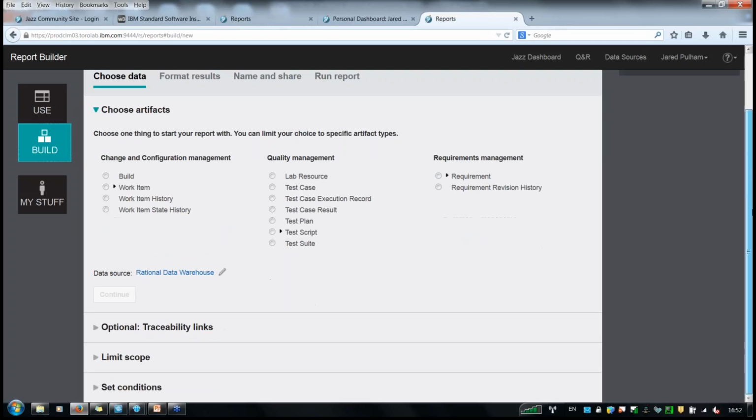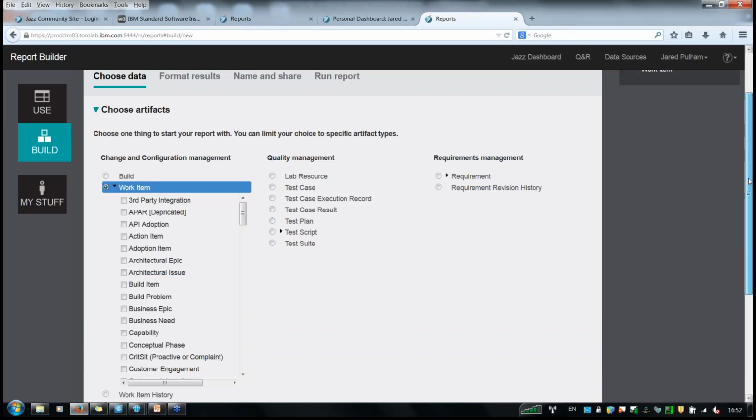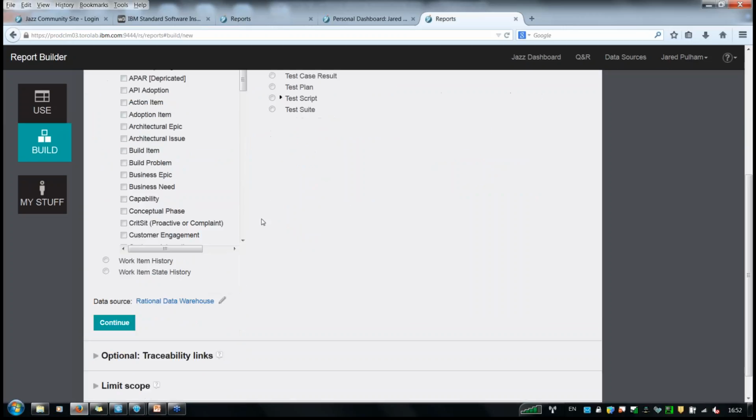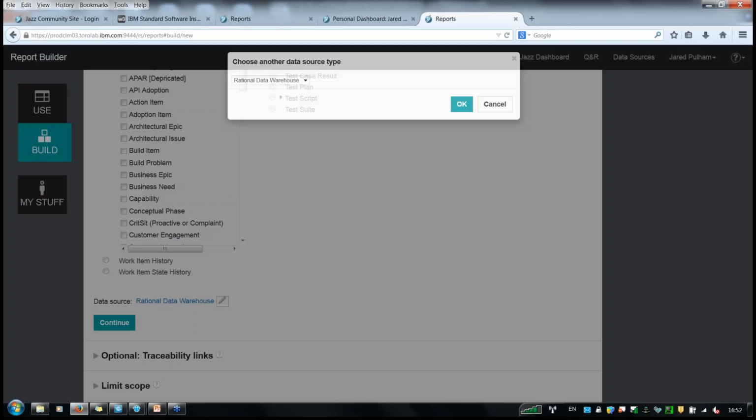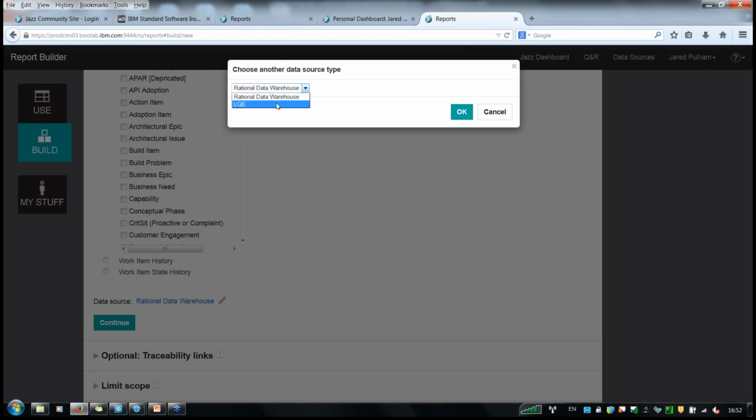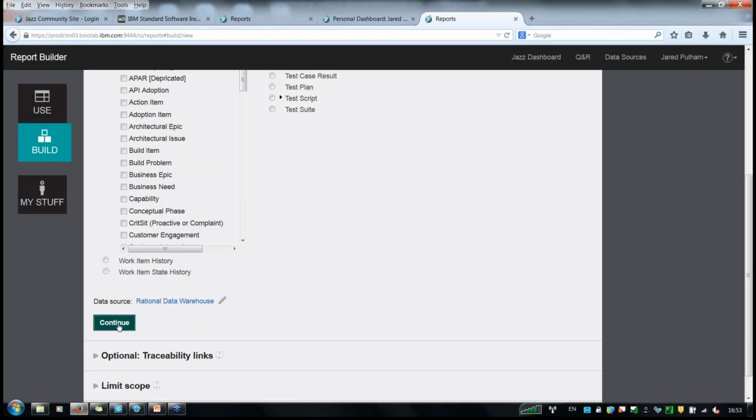And as I said in the introduction, we support the CLM tools: Team Concert, Quality Manager, and DOORS Next Generation. If I wanted to build a work item report, for instance, to show how many work items I have within my particular project area, I would select work item. Notice that I can select a specific type of work item, so we support both out-of-the-box and custom. You can choose between data warehouses if you have multiple. And for those of you looking at the Lifecycle Query Engine, the LQE Tech Preview product, you'll also be able to select that here if you put it onto your demo or evaluation server. When you're ready to move forward, select Continue.